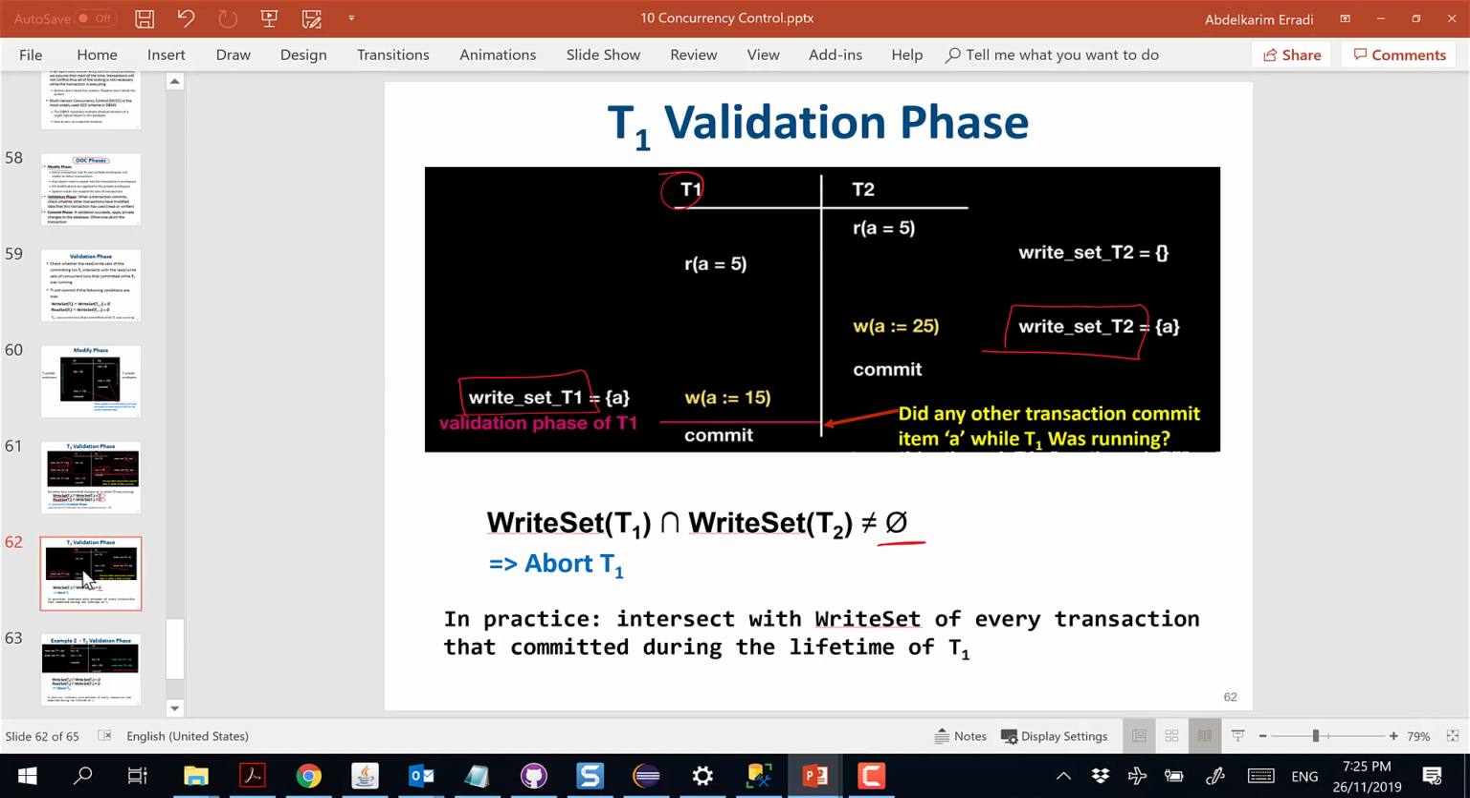Because since T1 has read A, some other concurrently running transaction that's already committed has changed A. So if we go ahead and allow this change, what will happen? What type of anomaly? Lost update. This is not a dirty read. Because here, if we allow T1 to proceed, what will happen to the update T2 did? It will be overwritten, and we will lose that change. So that is how it is done.